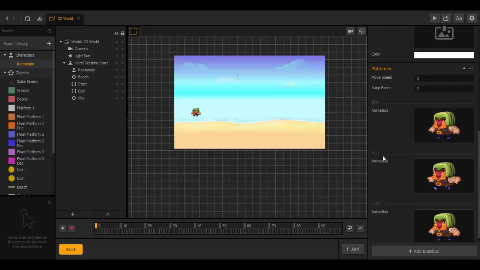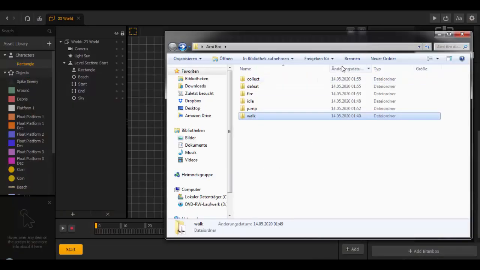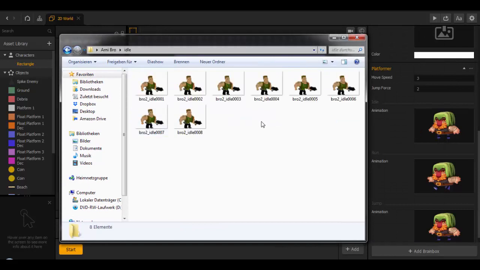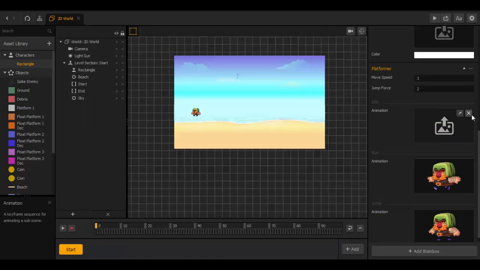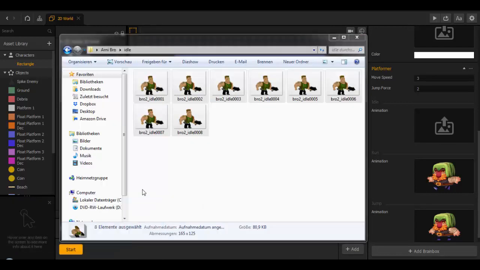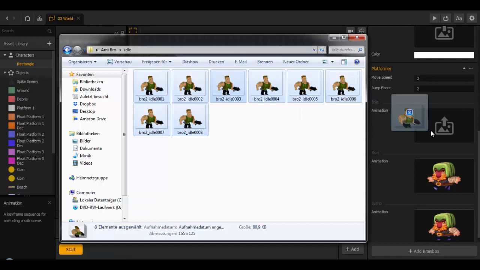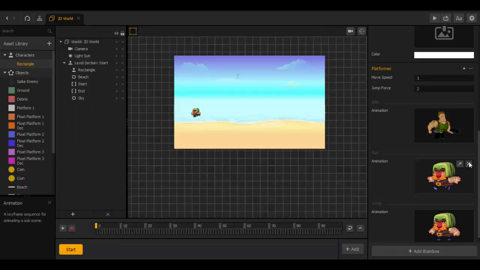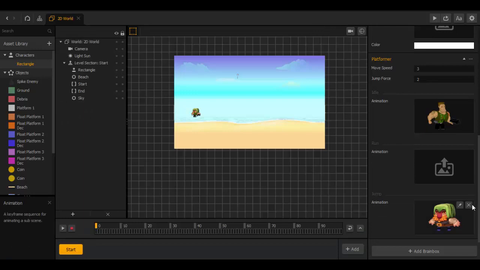And now we delete all the preset animations here. I have my own animations here that I want to use. I have this idle animation for this character. And then we select all of the images and drop them in. This is the idle animation. And now we delete the walk animation and the jump animation.